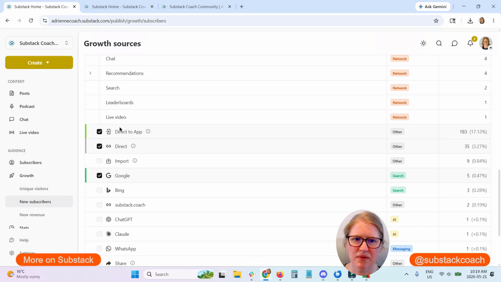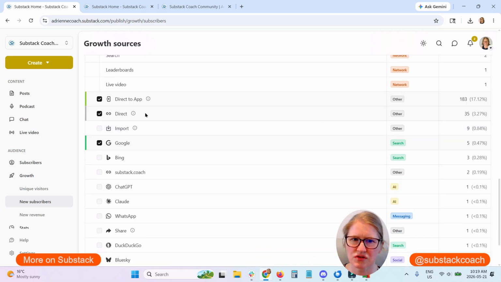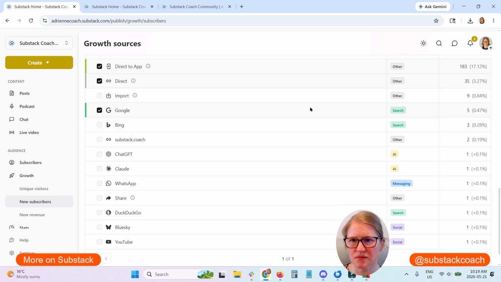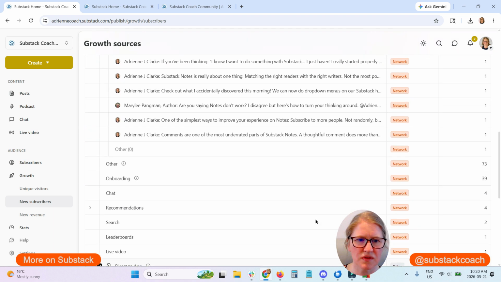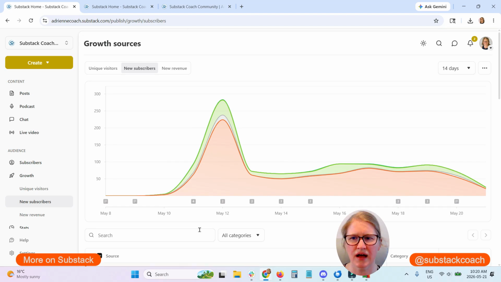Okay, and then you can see people from the app, and then untrackable as well. I do have imports because I ask when I set up a coaching call, do you want to also subscribe to my Substack? And then there's also search. So we looked at the traffic side of it. People are also subscribing after coming across my stuff on the different search and AI and social media stuff. All right, so that is kind of your overall stats for who's visiting your Substack, who's subscribing to you, and then you can also look at new revenue as well if you have payments turned on.